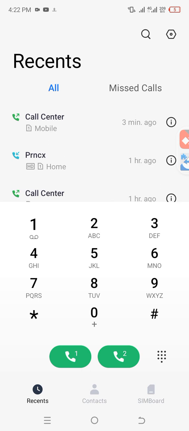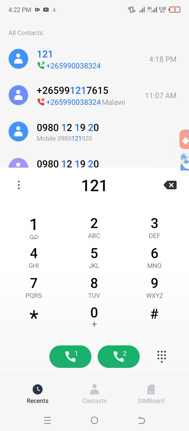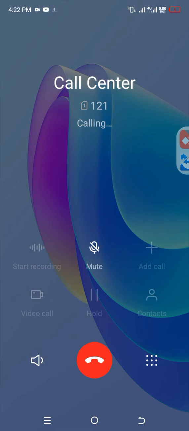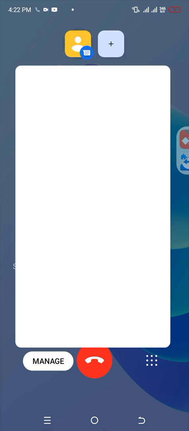So for this demonstration we'll use customer care number, so it's 121. This is it. The call has started. So what we want, the aim is to make this call conference.